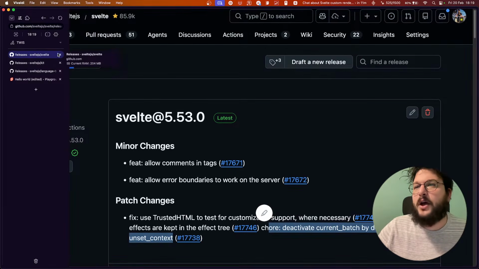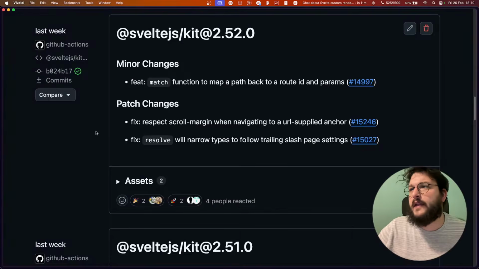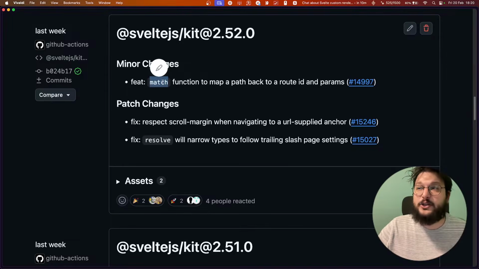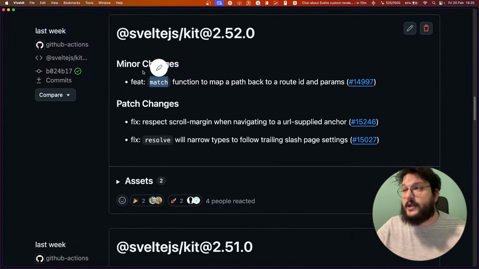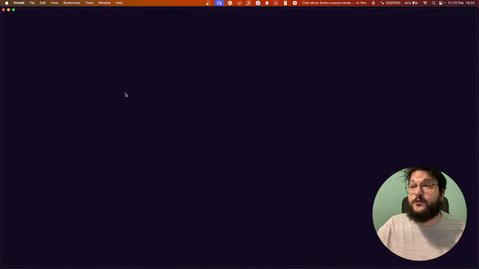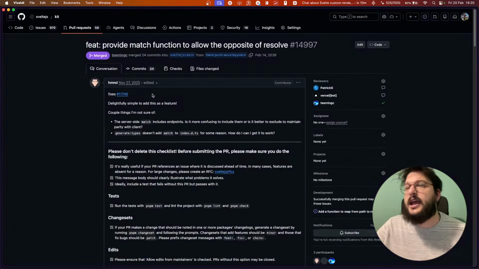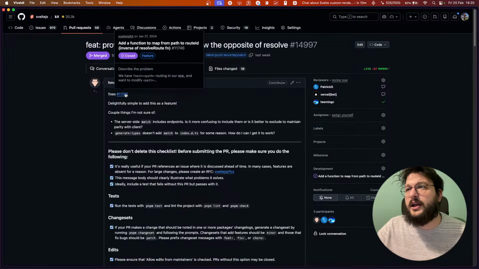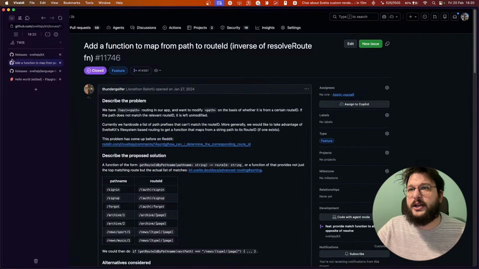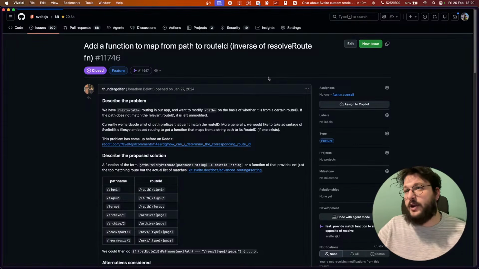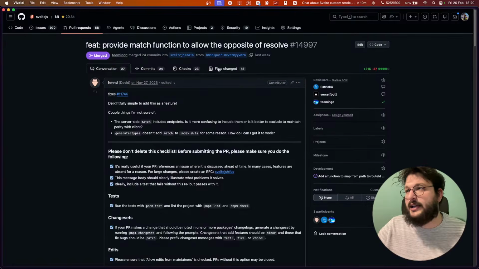It's difficult. Okay, let's move to SvelteKit, where we have, this is very nice, a match function to map a path back to a route ID and params. The match function is basically what SvelteKit is using under the hood, and now you can actually use it too, so that you can say, okay, given this path, what route would that be? It's very niche, to be fair. It's a very niche need, but when you do need it, it is pretty nice.